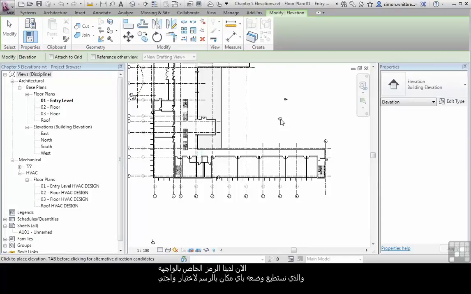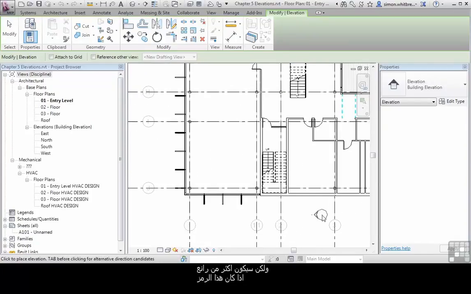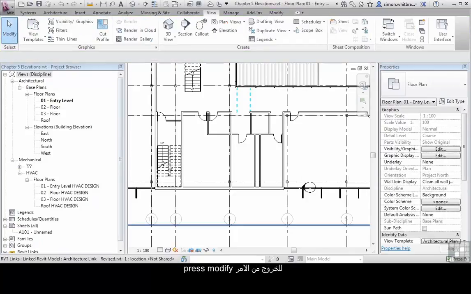We're now given the elevation symbol, which we can then go and place in our drawing. What would be really nice, however, is if this elevation marker looked at the walls instead of me having to try and force it to. So I'm just going to escape out of this or click Modify.